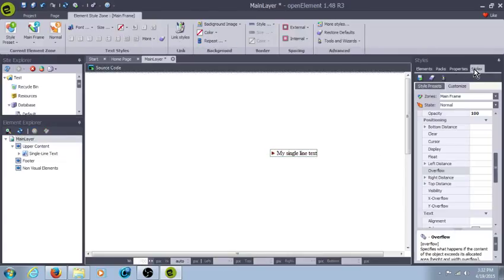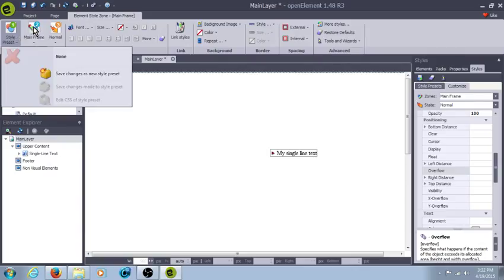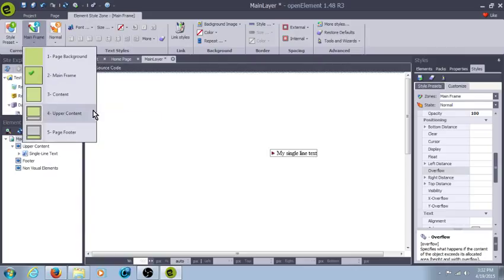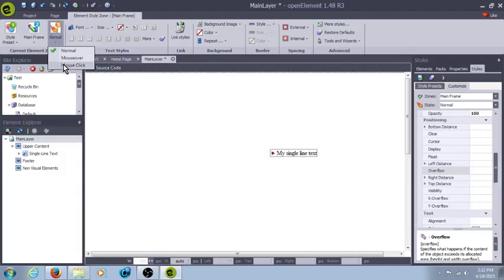And actually, that's pretty much it. Now, element style zones. This is different than this style. This is all distances and stuff like that. But here is where you got style presets. You can save. You got your upper content, your page footers. That's just your frames. And honestly, I haven't needed to mess with those yet.